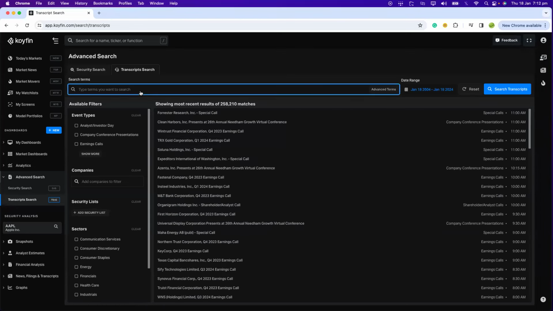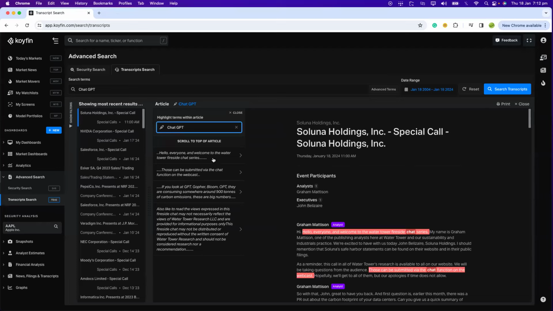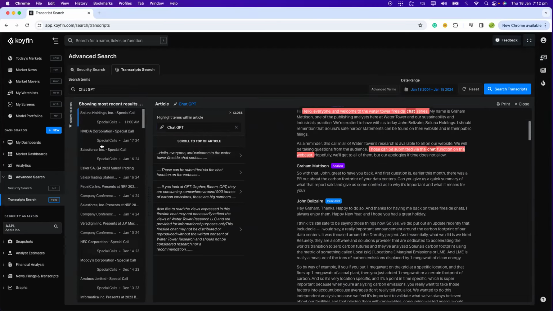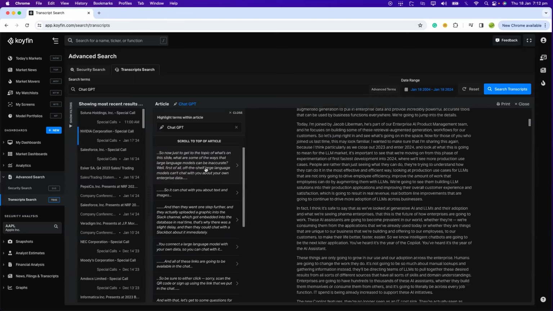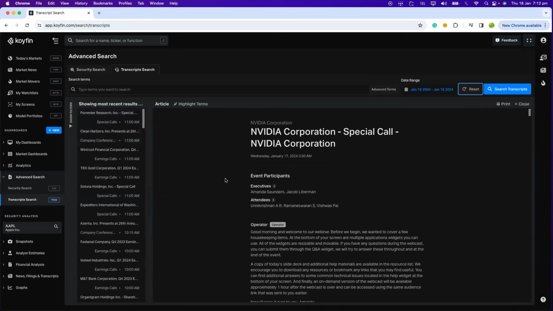But if I want to just type in a search term here, like ChatGPT, and then hit search, it's going to pull up a bunch of transcripts, similarly to what we showed you with Apple, but now you have a feed of separate companies as well. So you can see which companies are talking about ChatGPT, but that's old news, so we might not want to search for that.